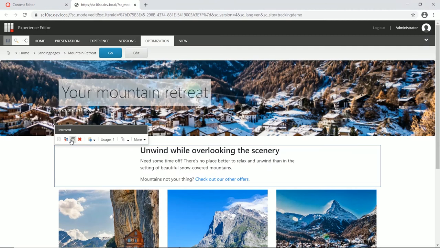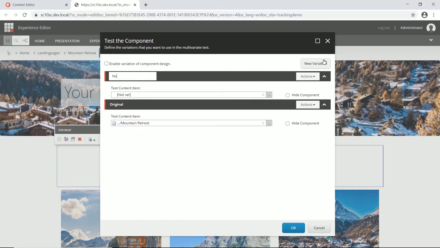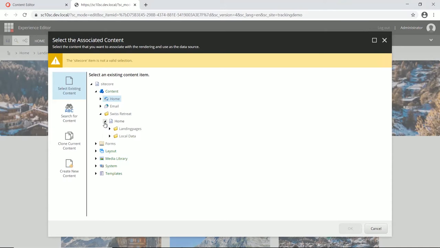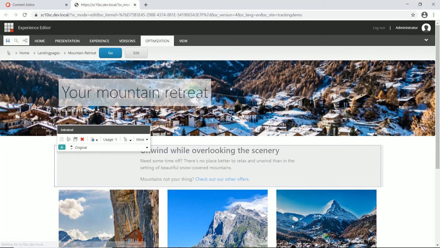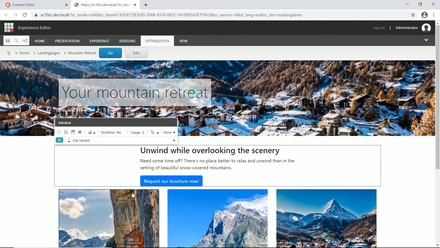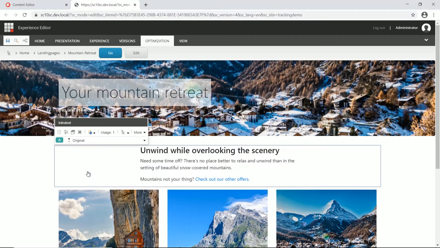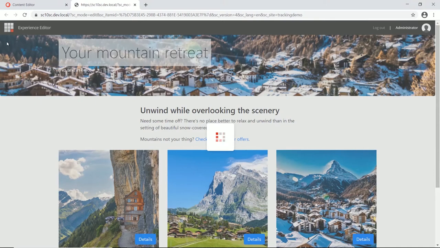I can do this right on the component. Create a variation. And click my alternate data source. Here we go. That's all. I can have a preview. And see, we have a direct call to action link right here, as opposed to a link back to the main site. So as we save in Experience Editor, it is going to prompt us to create a test.